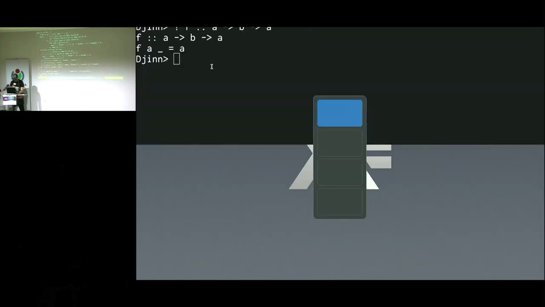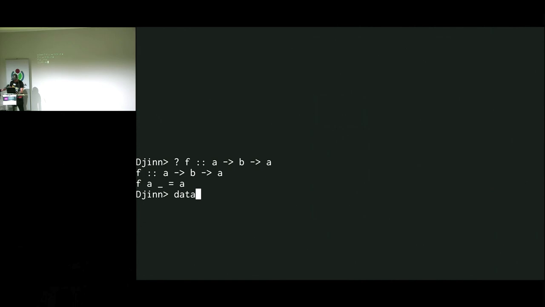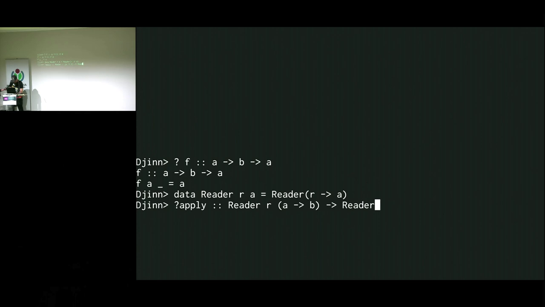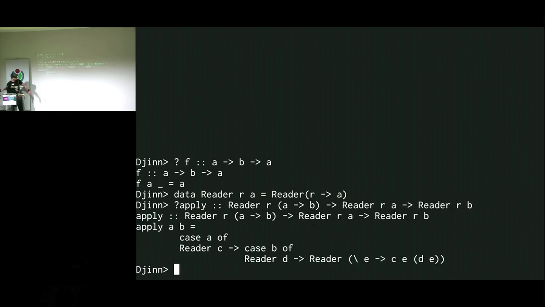So I did a lot of work here, and actually, let's go back to this fancy little program that is called Djinn, and introduce reader r a. And just find out if there is a function, which we call apply. It takes a reader from a to b, a reader a and a reader b. Introduce r here. Damn it. Typing on stage. And it actually inferred the program that I just wrote. So I'm obsolete. This thing is smarter than me. It gets even worse.